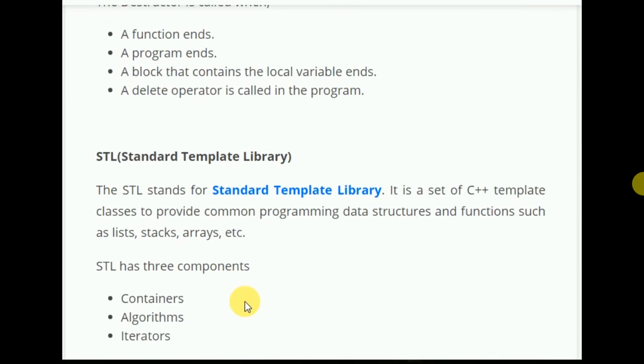Now standard template library (STL). The STL stands for standard template library. It is a set of C++ template classes to provide common programming data structures and functions.